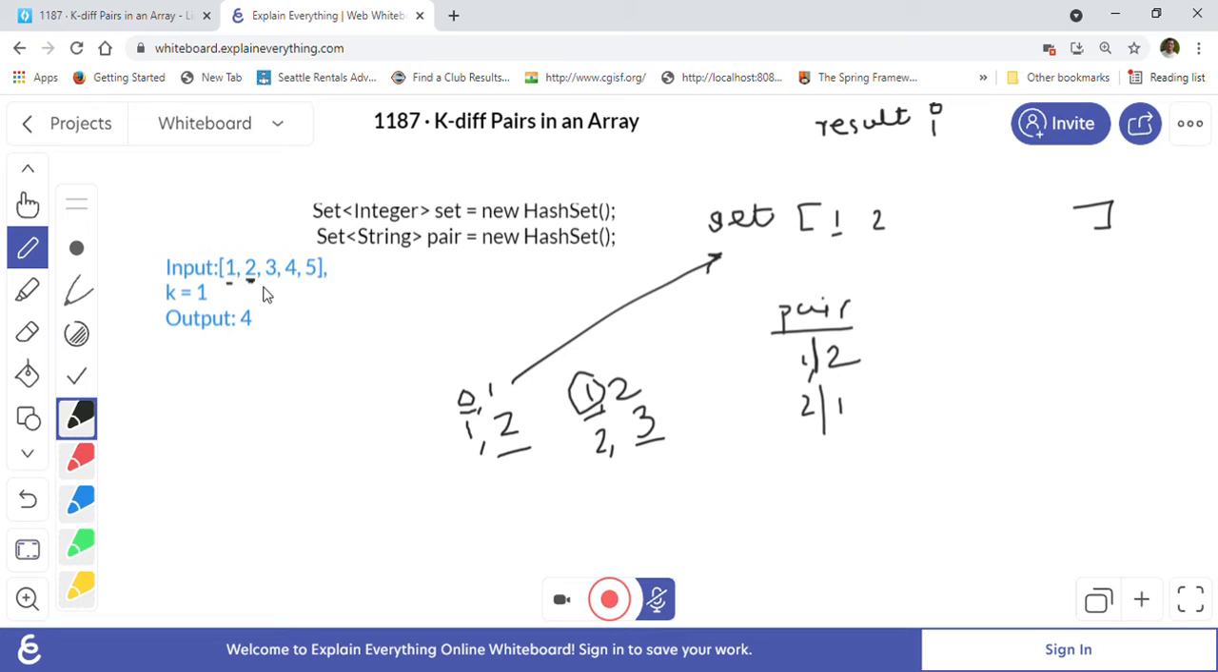And then we will move forward with 3 now. When we are at 3, we want to check if there is anything like 2, that is 2, 3, because it is making a pair, or 3, 4 can make a pair. So is 2 there in the set?